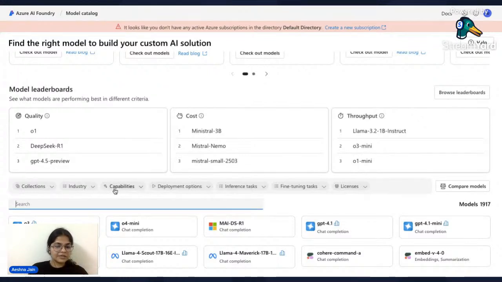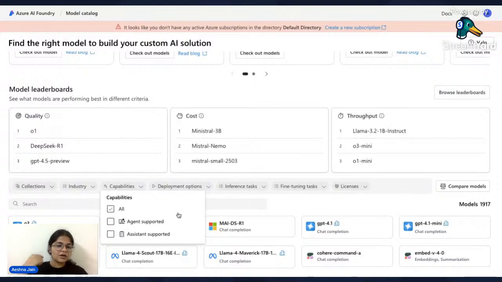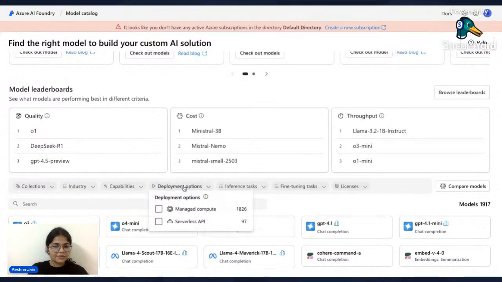Coming to the capabilities, it is agent supported and assistant supported. Coming to the deployment options, that is managed compute and serverless API.